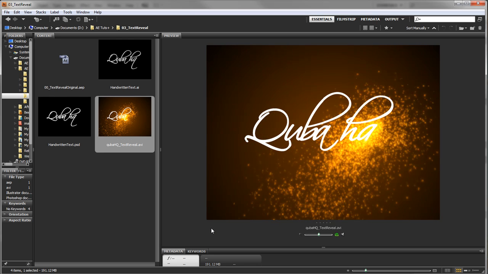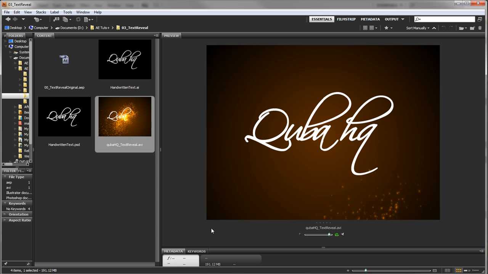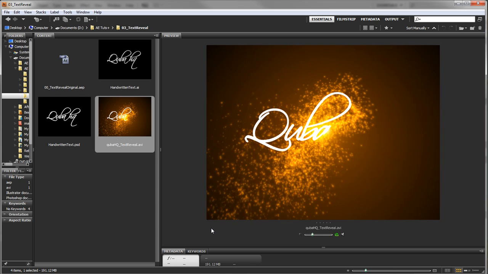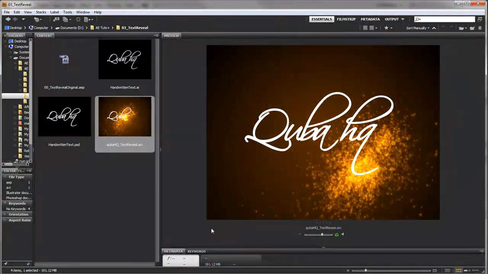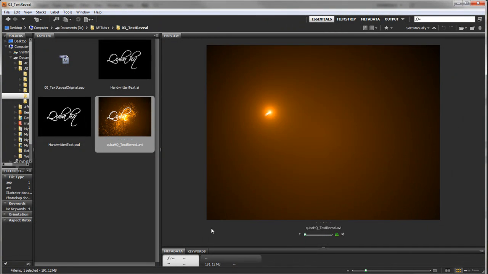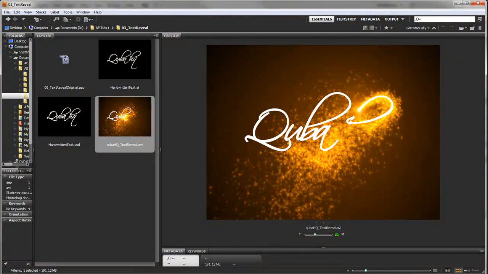A really simple composition, really. Some text drawing itself, some particles flying around from the tip of an invisible pen. Nice, sparkly, clean. Clients will love it. Alright, let's get right on it.